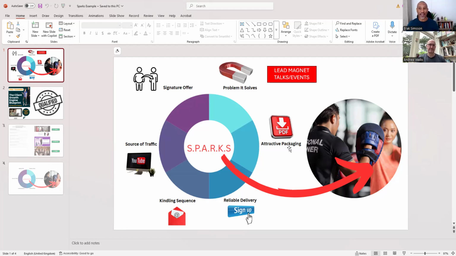We need to make sure it's packaged attractively, whatever it might be, be it a webinar, be it a recipe book, be it a workout, it's got to be well packaged. It needs to be delivered via something that's reliable. I use a platform called Kajabi to deliver my lead magnets, and I'll show an example of that in a moment.